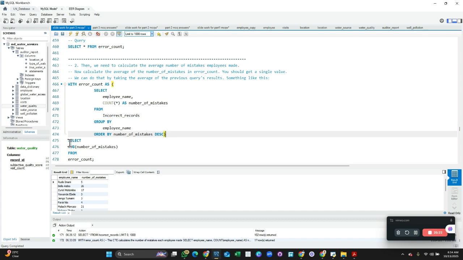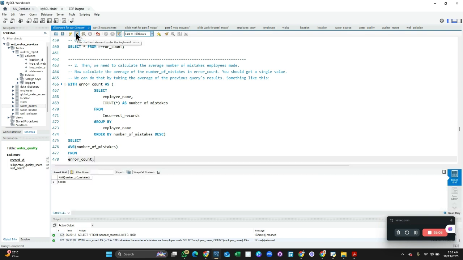Now, what do we want to do from this table? We want to calculate the average. So we say select the average number of mistakes from the error count, because we have named the error count here. If we run this, it should give us a scalar value of what the average error count or mistakes is. So here you can see we have this value.